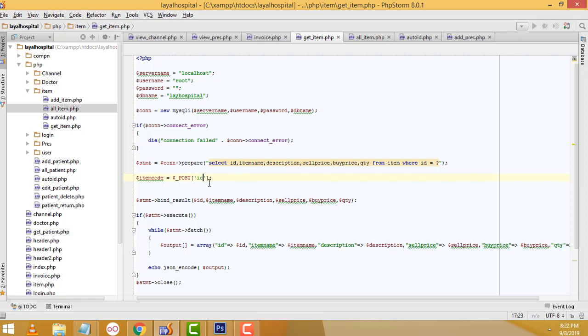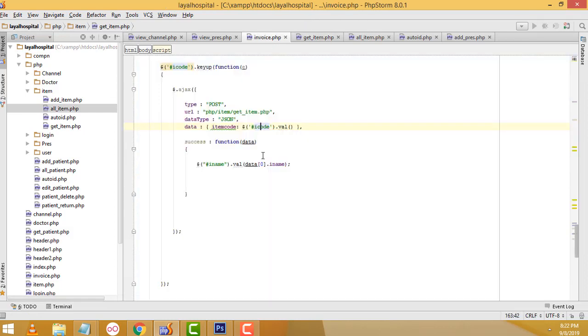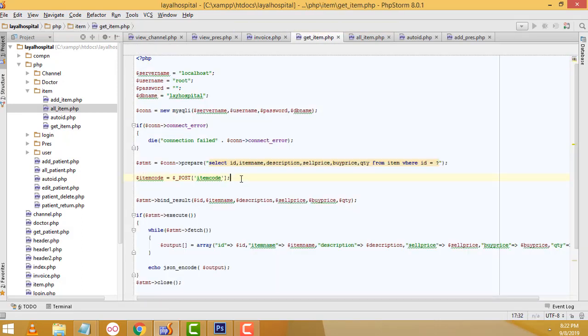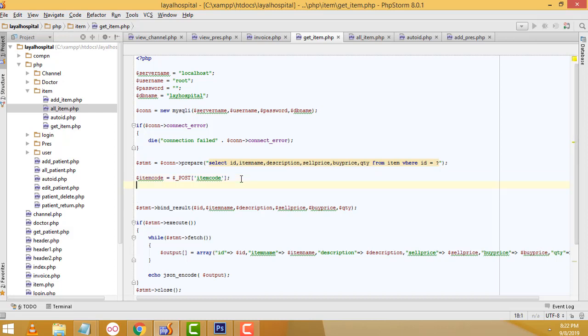What's the item code? Here, this one, item code. Control C to copy, Control V to paste. Item code, we are retrieving here. After that, we have to write here res st empty.